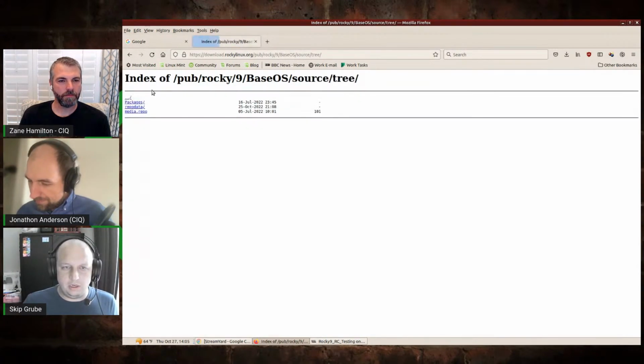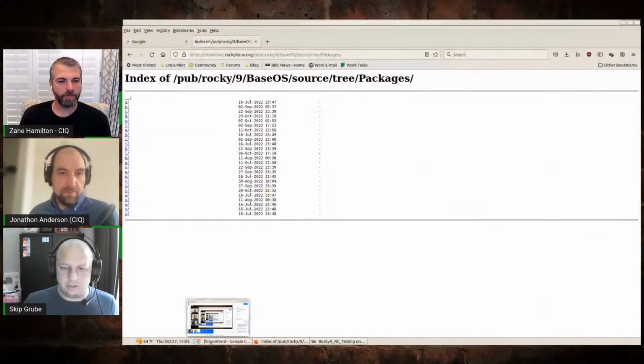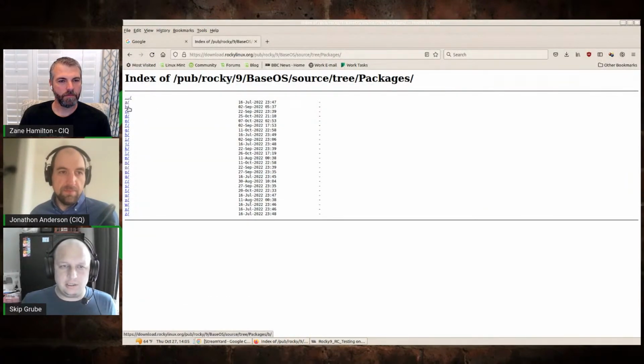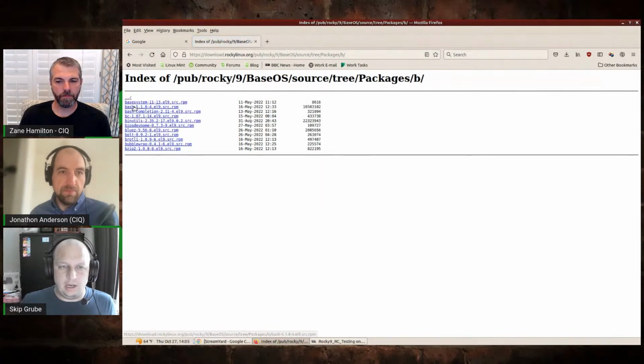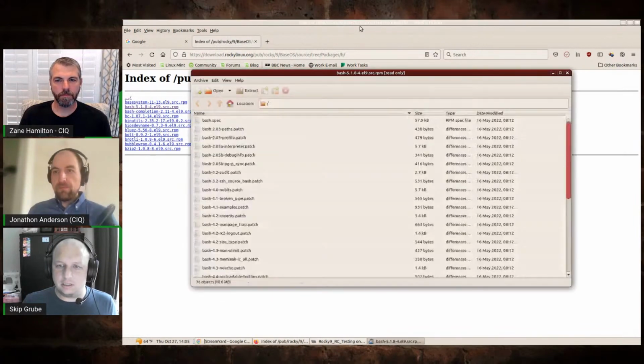But we're going to go into here and just Rocky Linux, just like just about every Linux, distributes source packages with their binaries, right? So there are, let's see here. So, bash. This is the bash source package. And we're going to look at it real quick because I just want to show people.